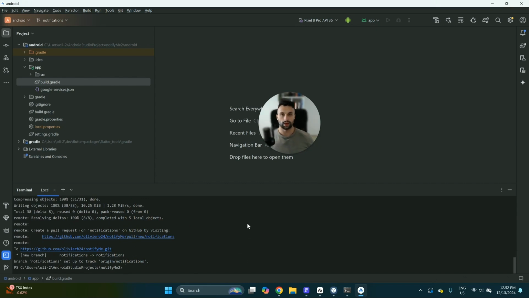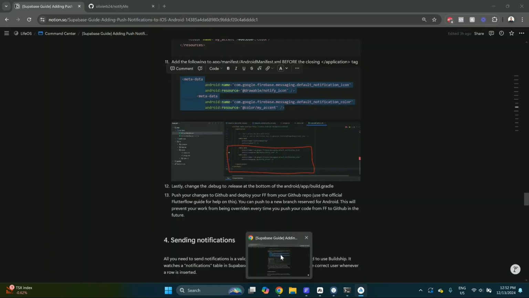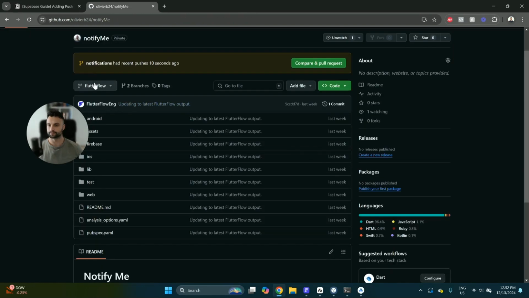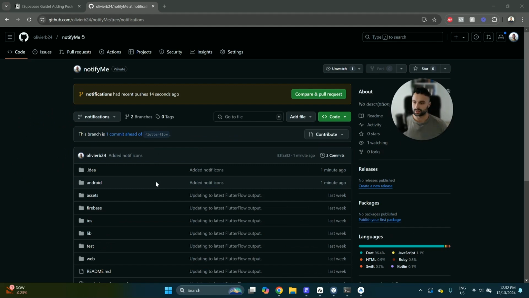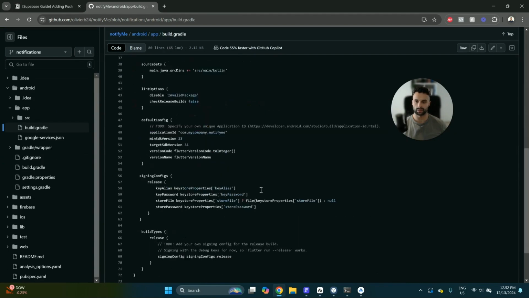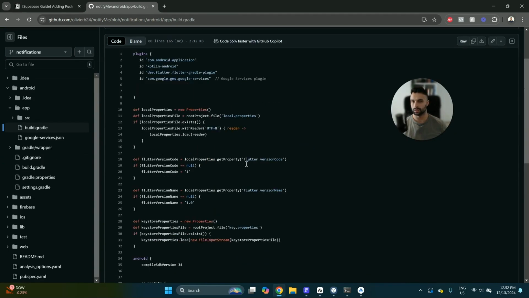Okay, so I'm going to go to GitHub to check out our newly pushed project. So I'm just going to refresh this page. We can see the project is here now. I'm just going to confirm one of the modifications. I'm going to go under Android app build Gradle. Here we signed with release. There it is. So everything is good.